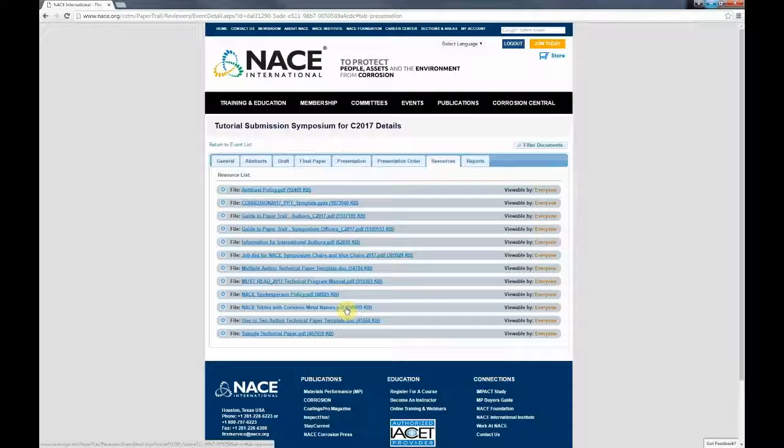And then the other things I want to point out are the templates that were made available to the authors. There is the 1 or 2 author template, or if there is a paper that has more than 2 authors, they can use the multiple author template. There's also a PowerPoint template slide that they should be using that is branded to utilize the logo affiliated with the Corrosion Conference.